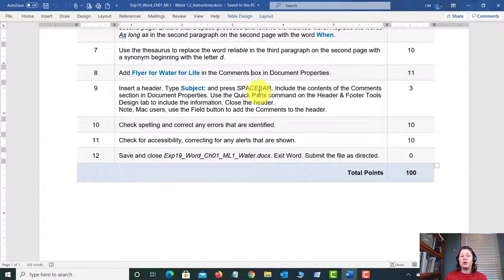The instruction says to use the Quick Parts command. This means you're going to insert a field into the document so that as the comments change and are updated, it will change in the header. That's the goal. So it's different to use a field than it is to just type something, and the grader will mark it wrong if you don't have the field. So let's flip over to the document and let's do that.